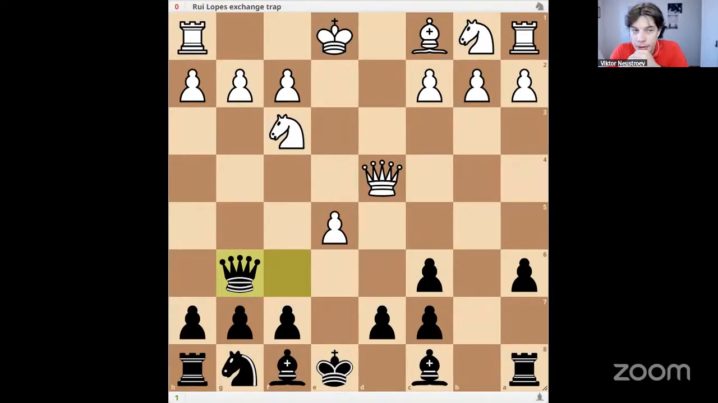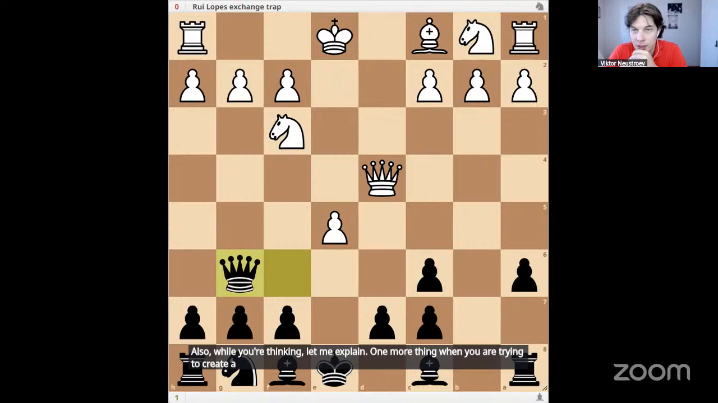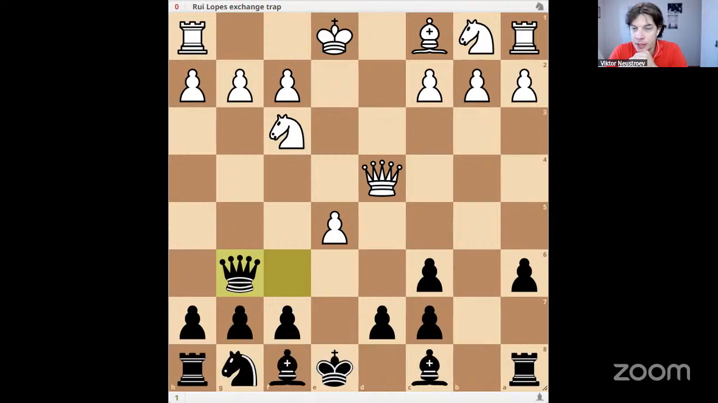Also, while you are thinking, let me explain one more thing. When you are trying to create a hidden tactic, you may also repeat the moves. Why? Because repeating the moves provides your opponent with a false sense of security.